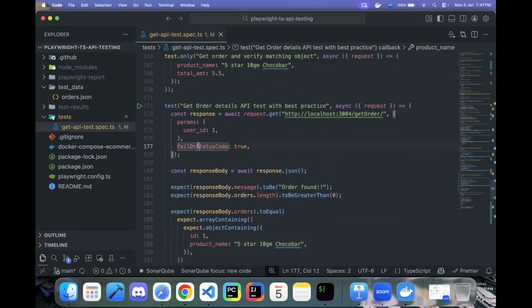As I have already used the fail on status code with true, I have not used the status code check expectation here. Otherwise, if you don't use this fail on status code option, you can directly use the expect response body dot status to be 200 or 204, 201, 404, whatever status code that you want to verify.